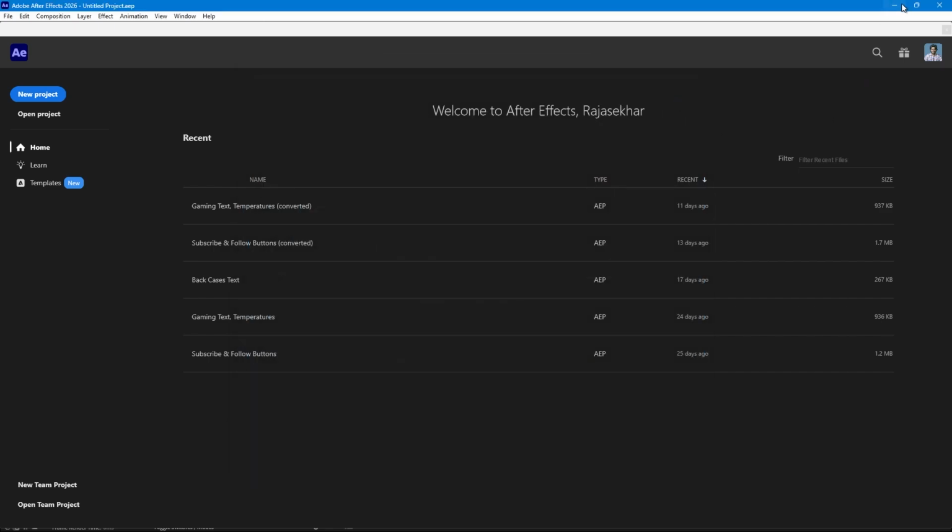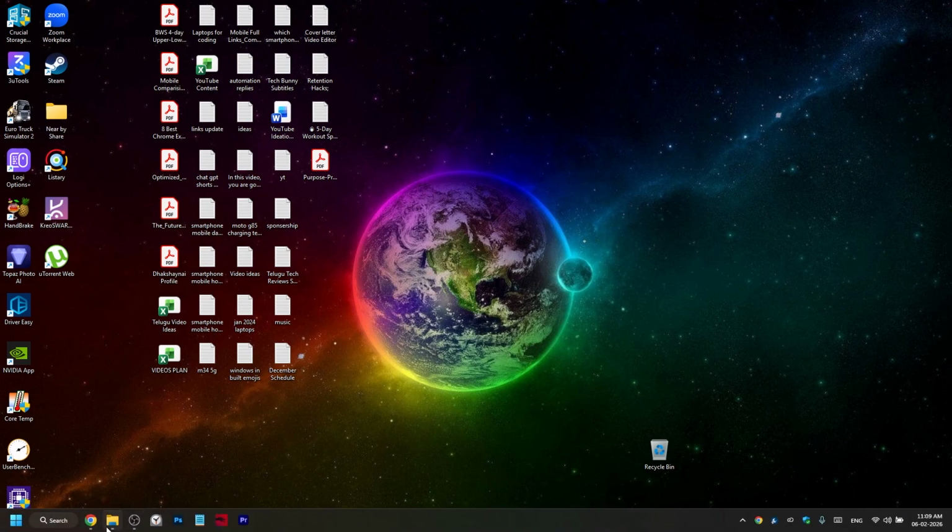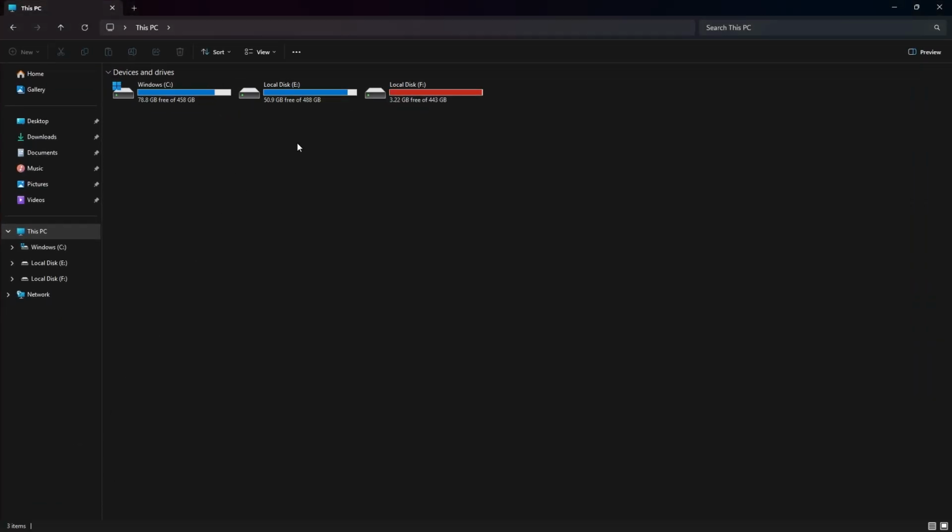That's it. Now close After Effects and reopen it again. You can see it loads faster, and the space in your system is also freed up.